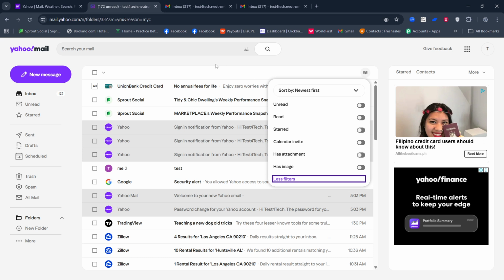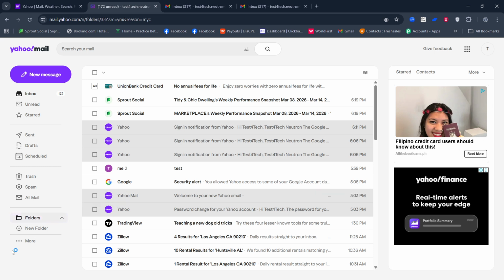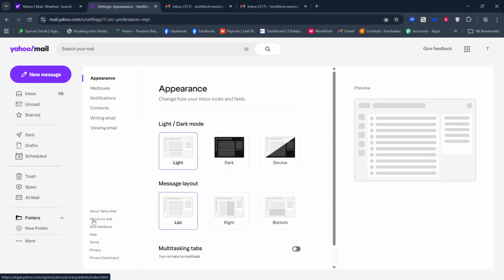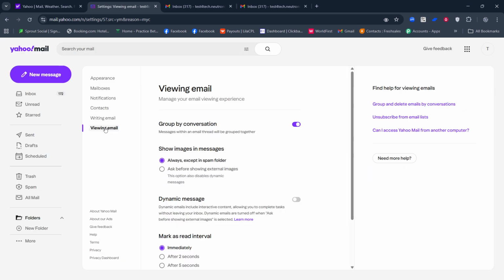If you don't see sender name in the Sort by dropdown, there's a quick fix. Yahoo Mail's conversation view can sometimes limit the sorting choices. To adjust this, click the settings gear in the top right, then choose More Settings. On the left, open Viewing Email and find the setting labeled Group by Conversation. Turn that off. This switches your inbox from threaded conversations to individual messages, which also unlocks more sorting options.